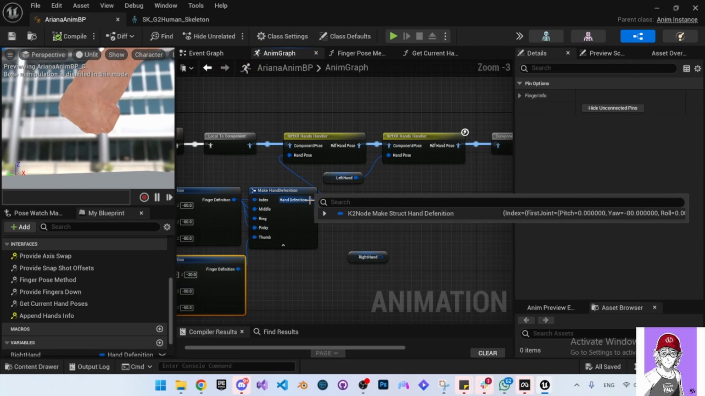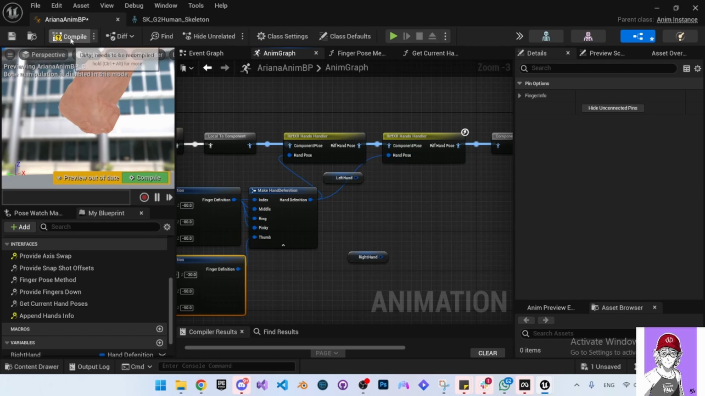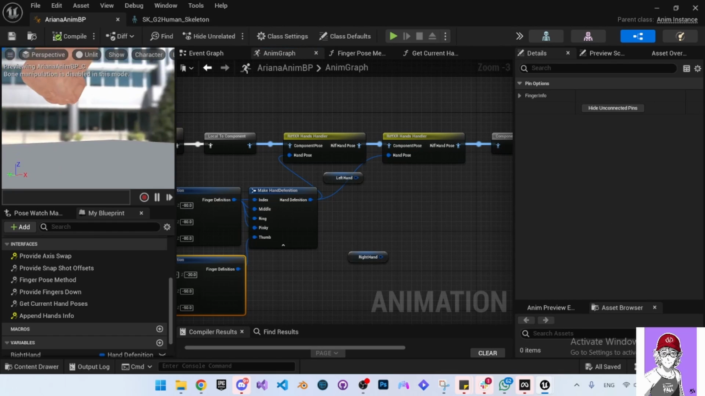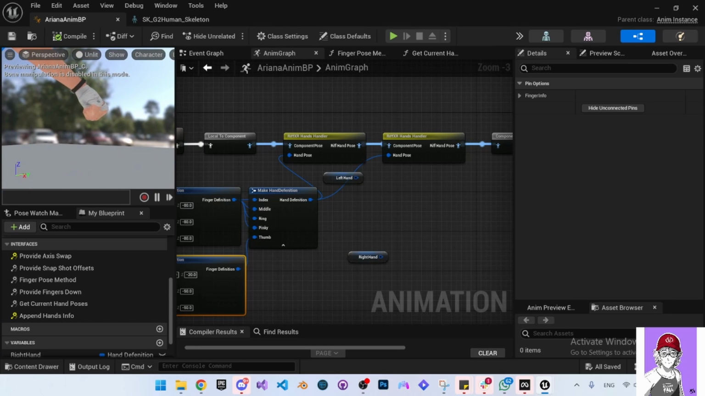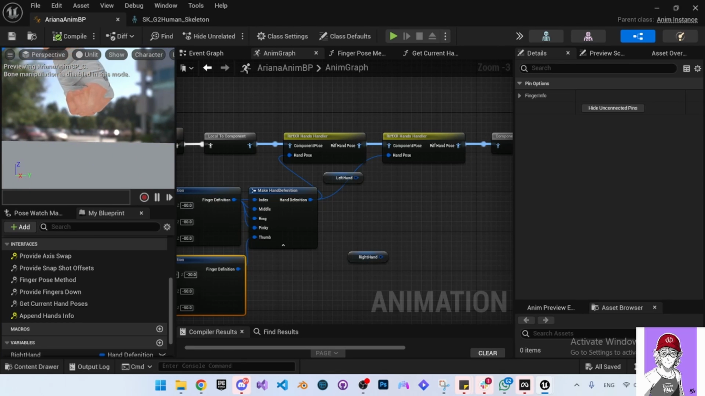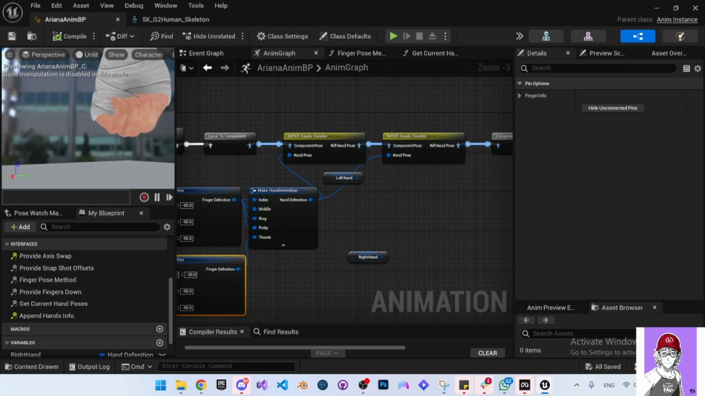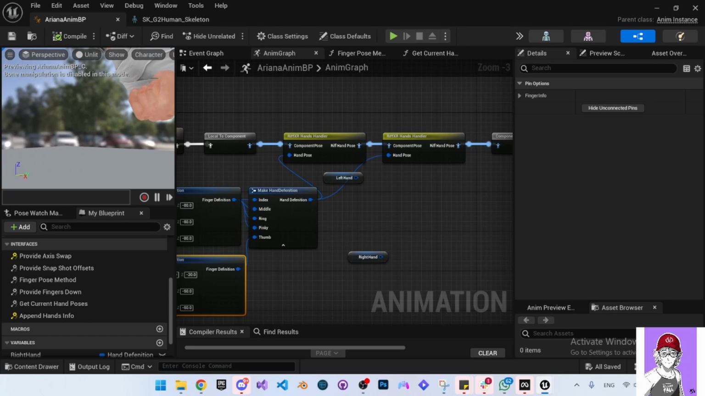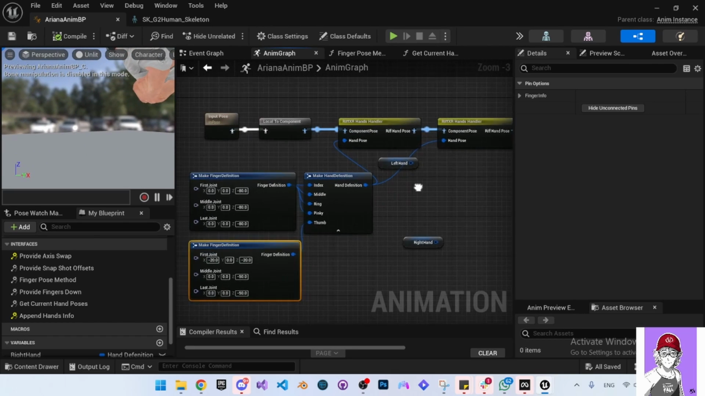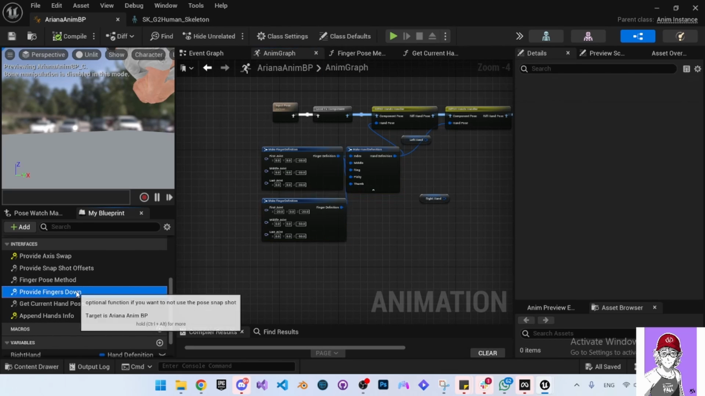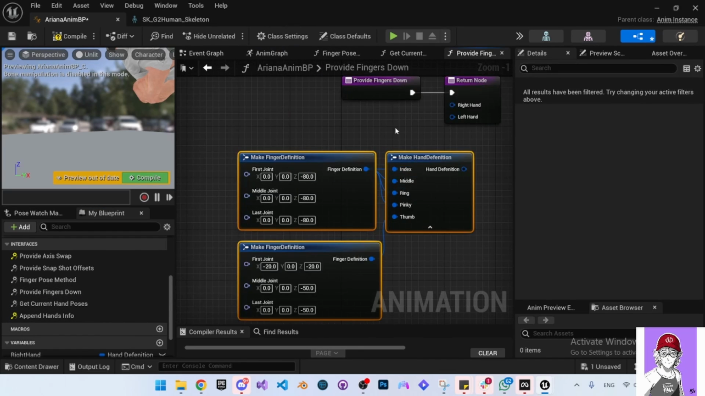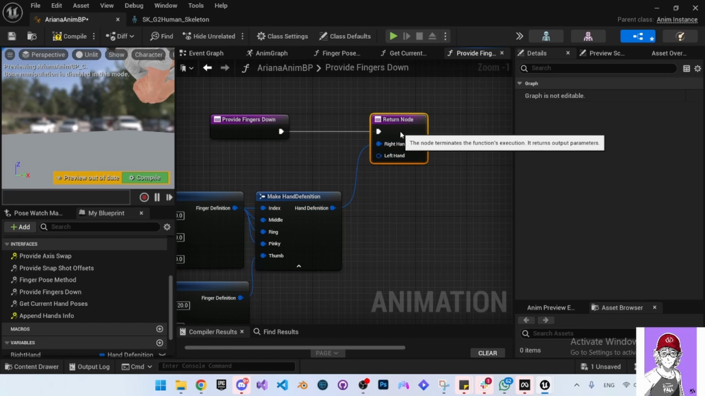Now we can connect this value also here just to make sure it works in both hands. Sometimes the hands need a different value. Yeah, it works on both. So after knowing that it works in both, you can actually copy these nodes, and go to provide fingers down and paste them here and pass them on the right and on the left.